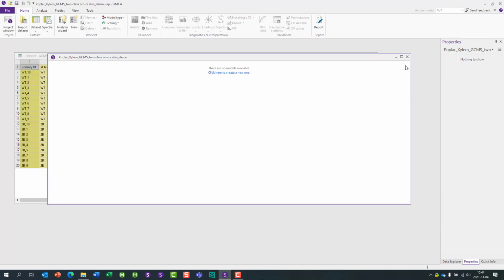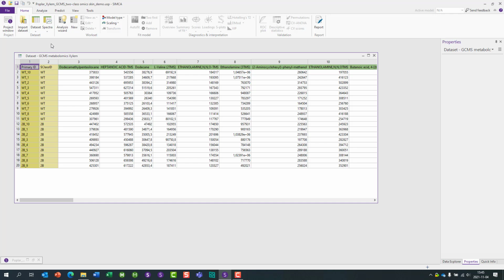And now we are in the main SIMCA, and if you're familiar with SIMCA, you will now recognize that the Home tab has a different appearance, and that is because we are using a dedicated user interface where we have collected tools that are of particular use to the Omics analyst on the Home tab. This was what I wanted to show you in this video.